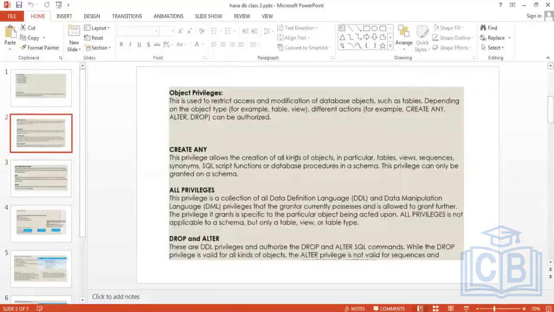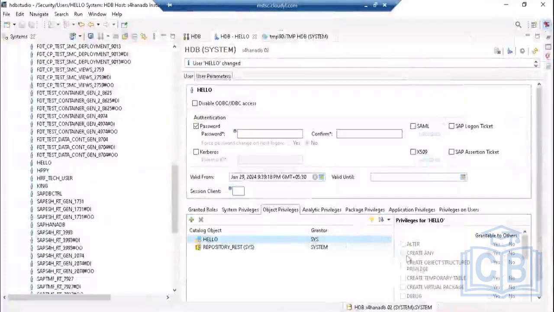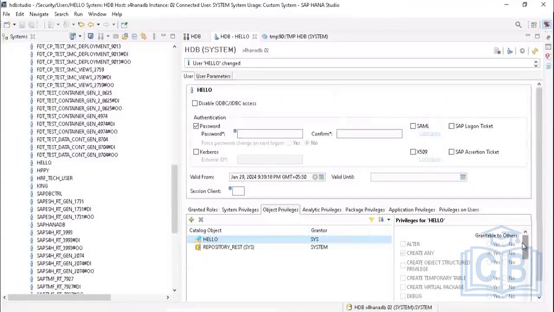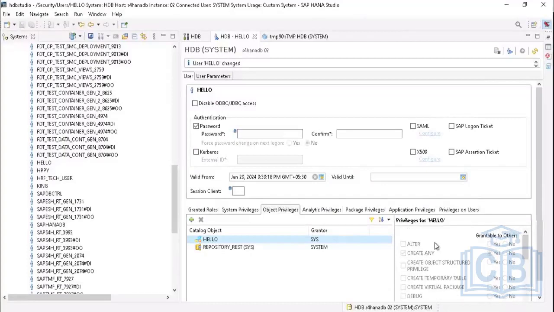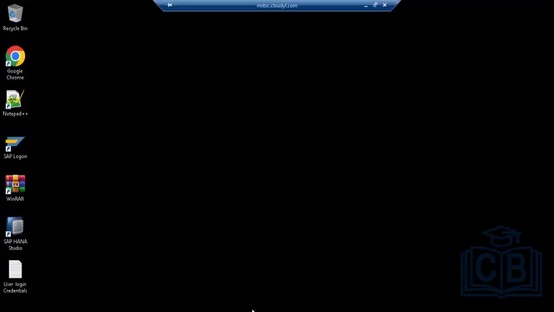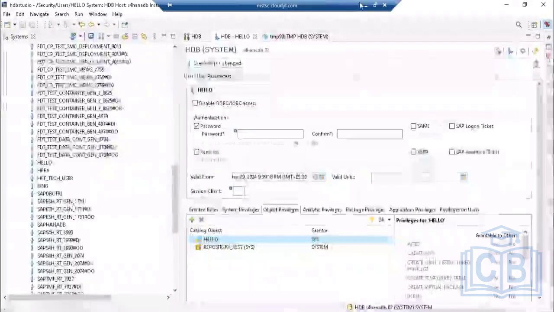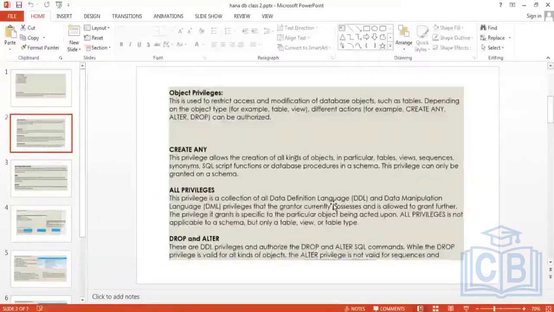All privileges is nothing but selecting all privileges. Then check all the privileges that are available for that particular schema, which is going to give unlimited access to that user for that particular schema. It's up to you and up to the requirement that you give this access to the user. Usually, we will not give all privileges to the user, because they'll be able to do anything with your schema.